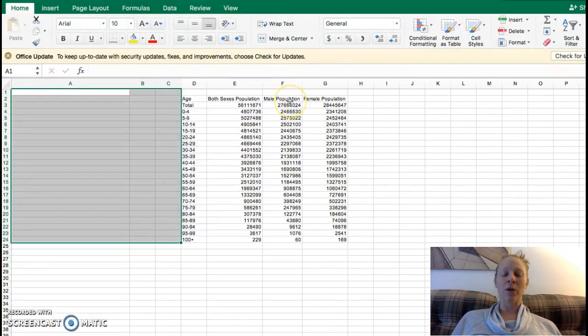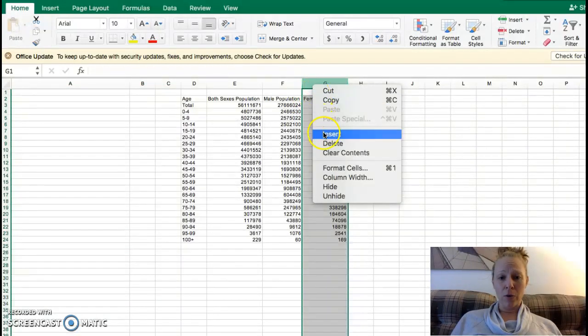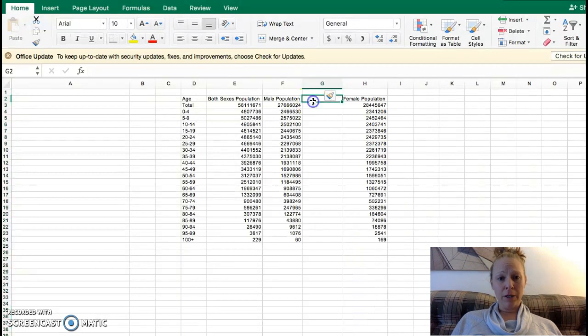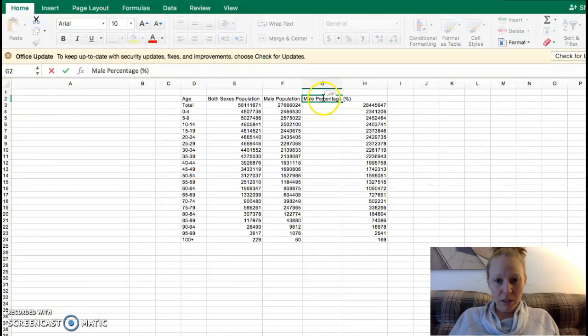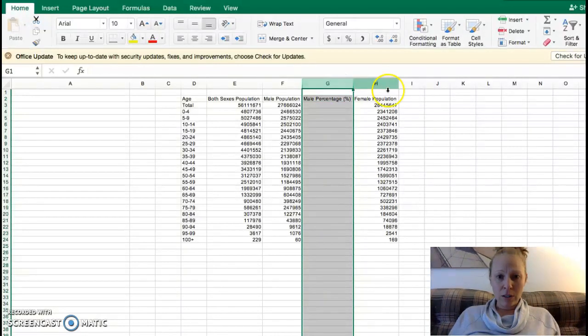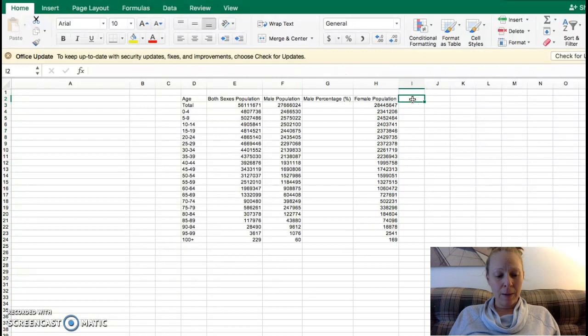Now what we want to do is create a percentage for the males and for the females. So what is the percentage of males that are going to be 0 to 4? To do this, I'm going to put my cursor right here over female population. That's going to insert a column to the left. So insert, and here I'm going to put male percentage, and we're going to be using the unit of percentages. So we'll put that in there.